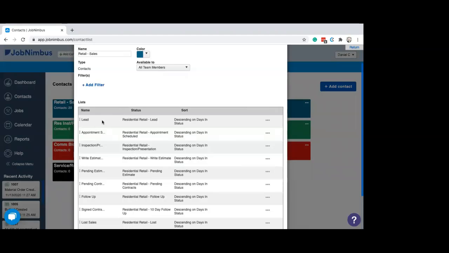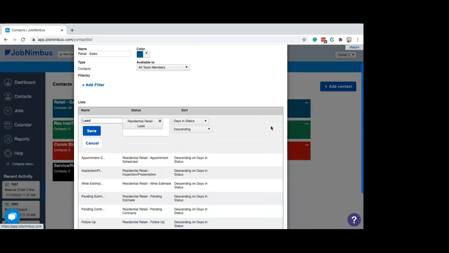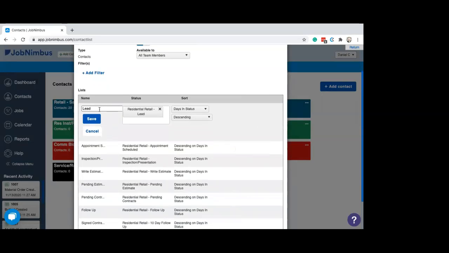The list contains a name, and it's associated with a status. If we go in here and edit, we can take a look at this. Your list name does not have to be the same as your status name. It can be whatever you want, but it's easiest to have it the same name as your status name so you know what is happening. Now, once you name your list, you can associate it with a status. And what this does is all the contacts in the lead status will show up under the lead list.